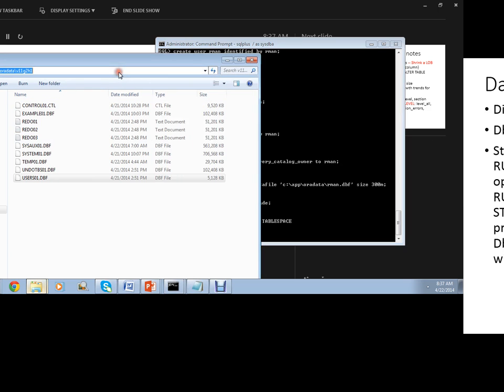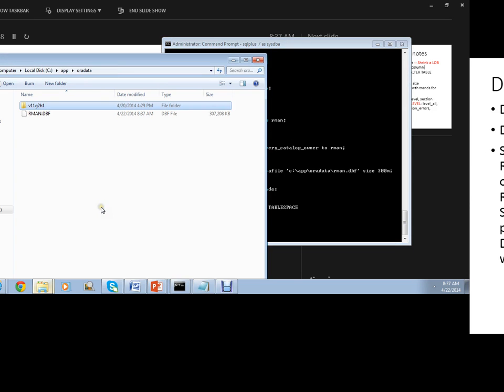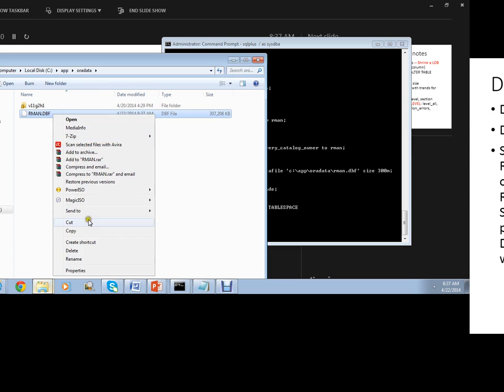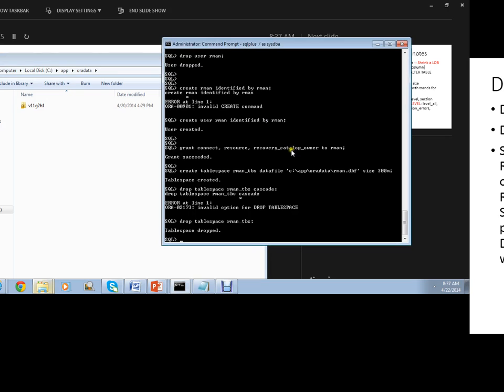So I forgot this last folder. So I just dropped my tablespace. I thought it was the cascade, but apparently it was not. I needed to add a phrase to be able to drop both the tablespace as well as the physical datafile.